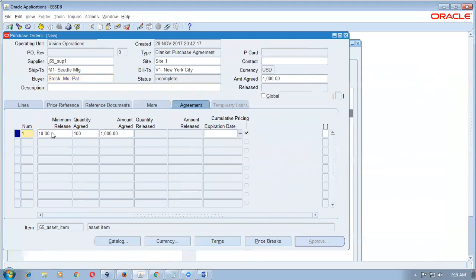So in Fusion also, the quantity agreed and amount agreed, and then the quantity released and amount released are only for information purposes. You will have an idea about how much is now agreed upon, and against which how much has been released, you can have a look at it. Fine. It doesn't have any functional control. So in Fusion also, these two fields do not have any functional control at all.